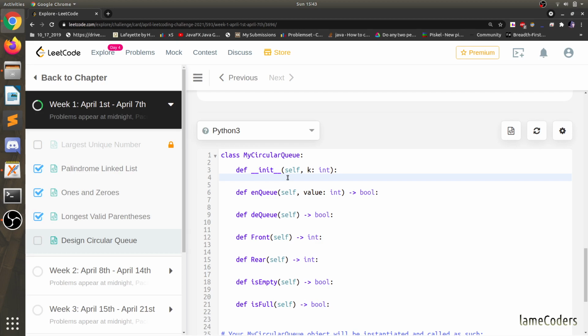I'm weak at this OOPs concept, because I have done OOPs concept in Java. But let's see, it won't take that long.